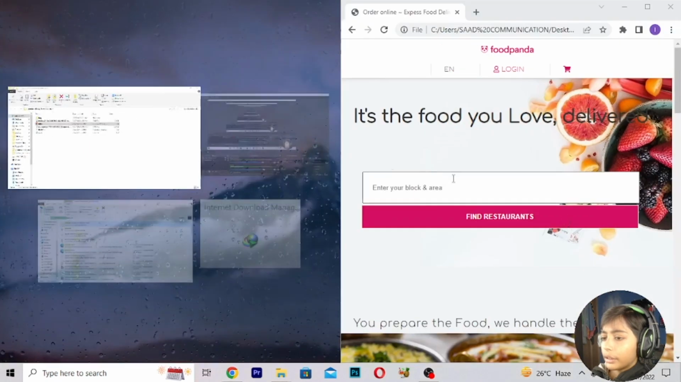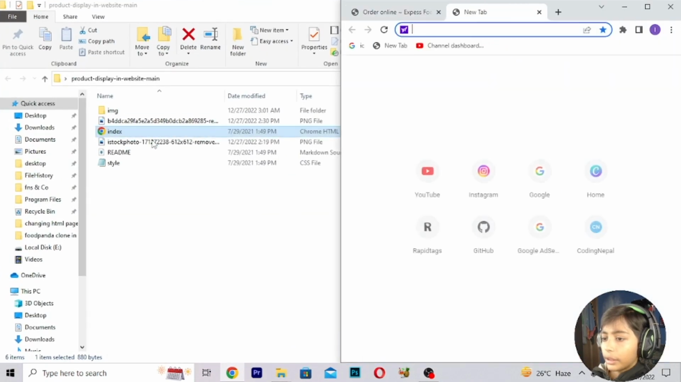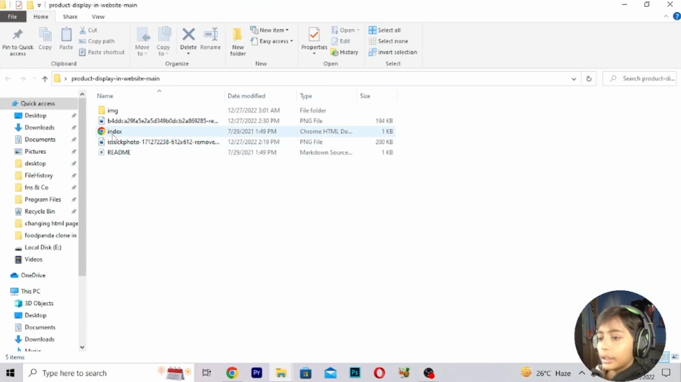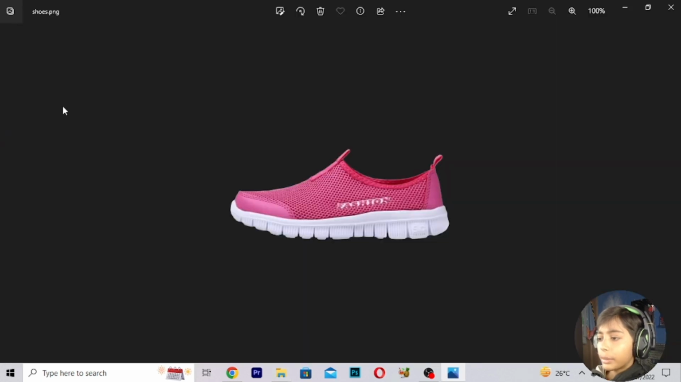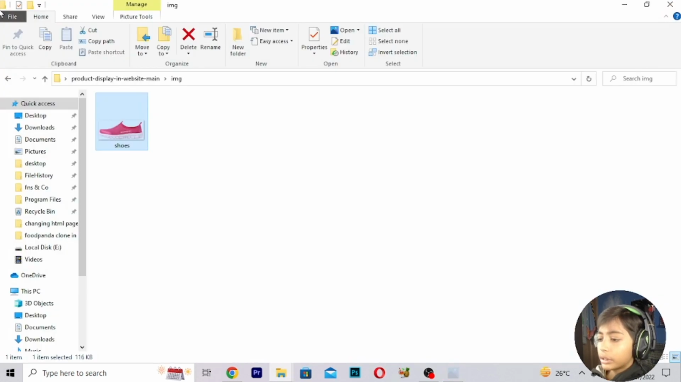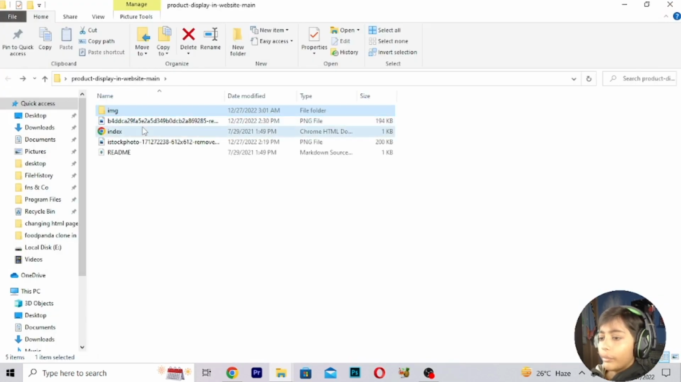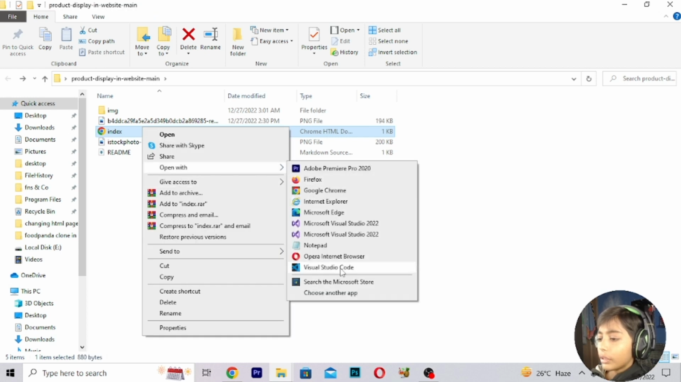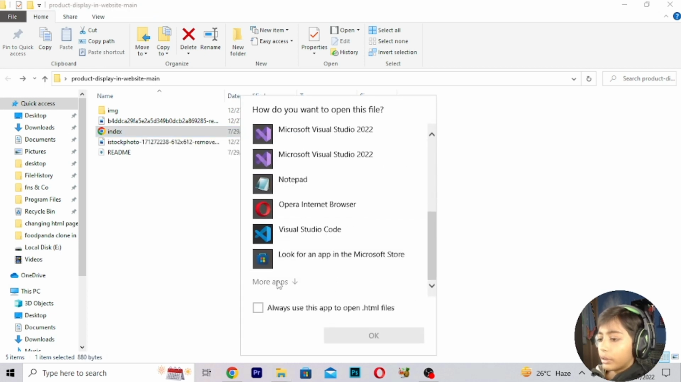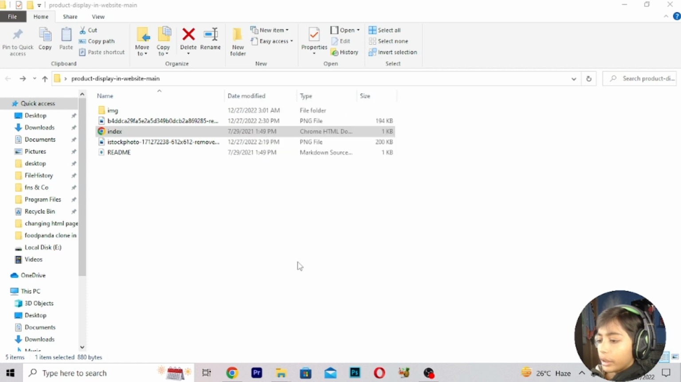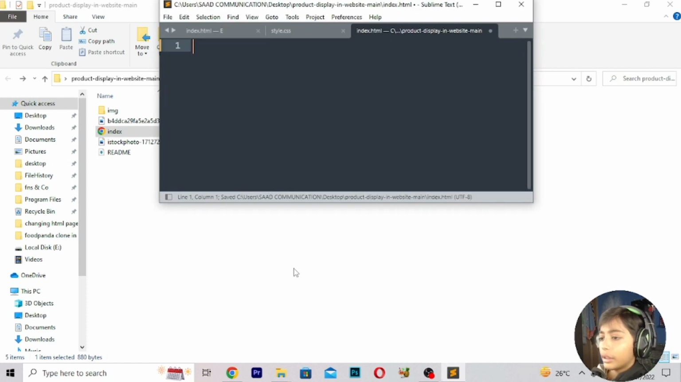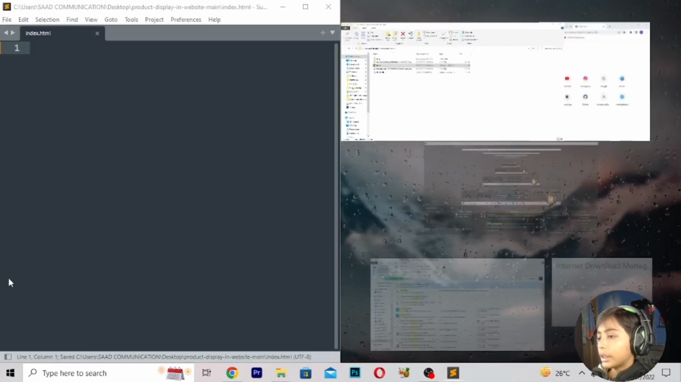First of all, I will open the folder side by side, and it is this style.css, and here is my image, my shoes. Here I will go to open with, choose another app, go here, I will copy it, then side by side.